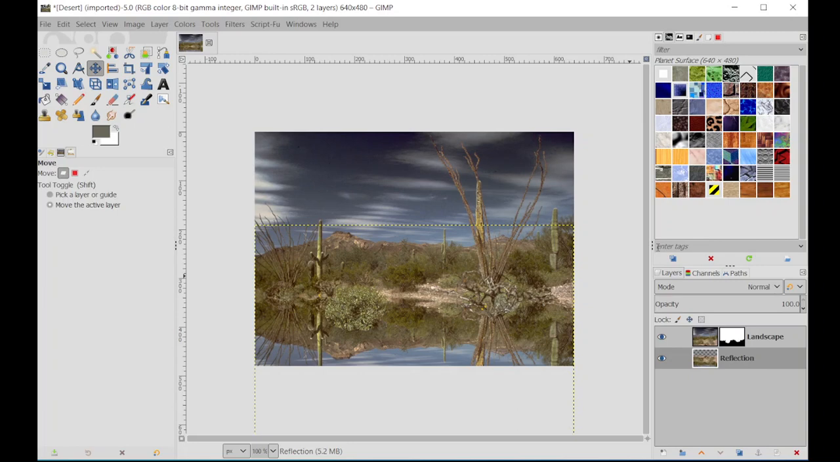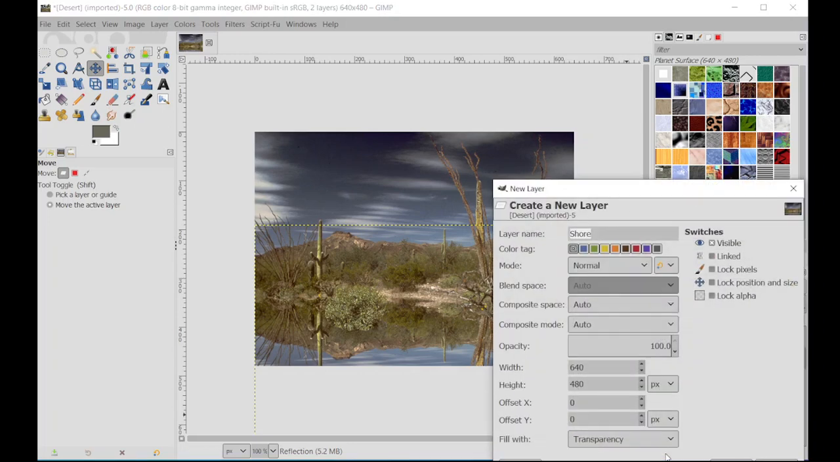Now we want to make the water look a little bit more watery. So create a new layer and name this one Blue Water.